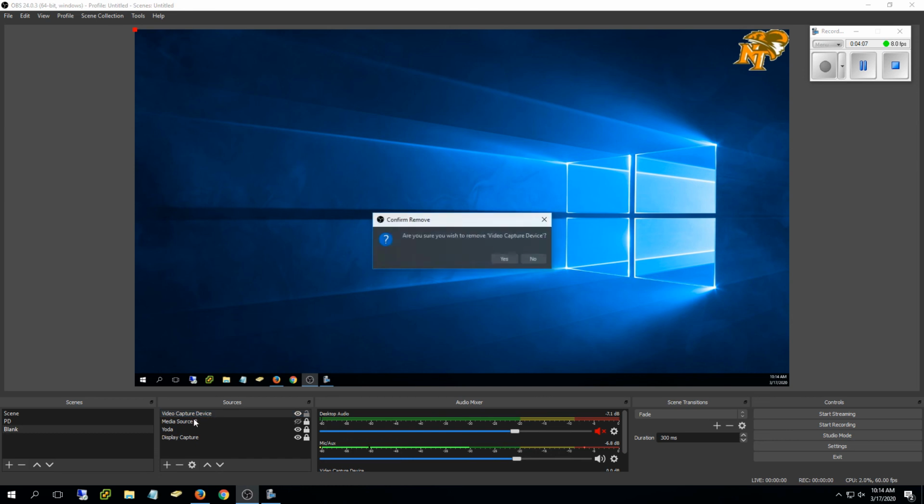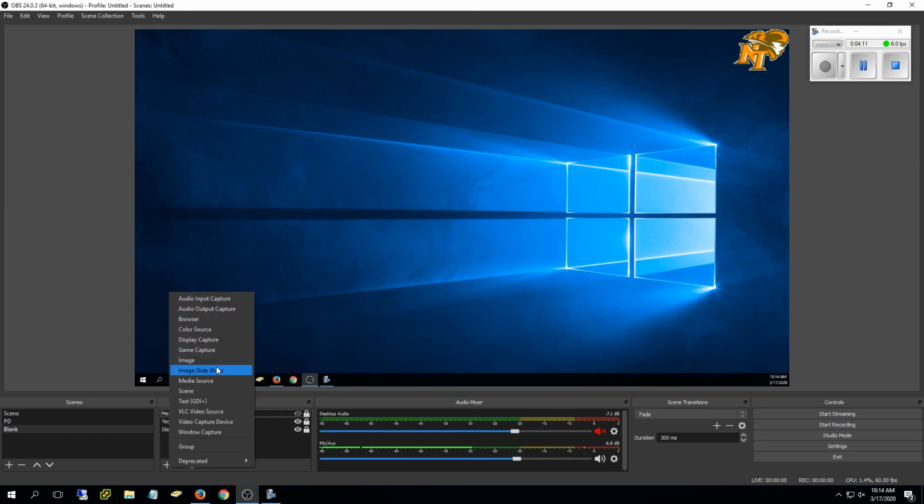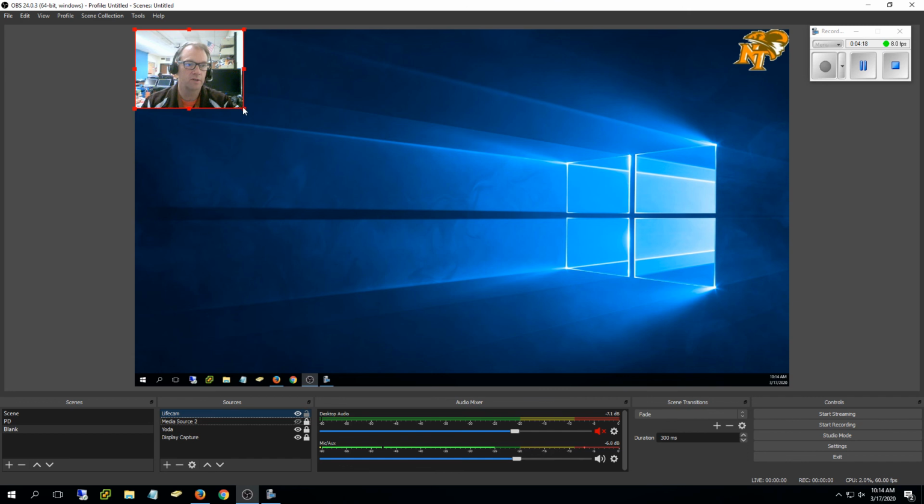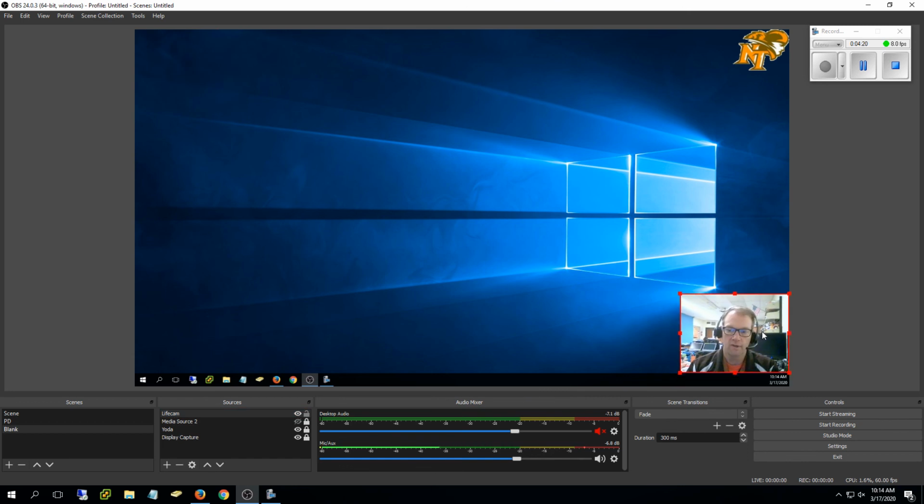In fact, I'm going to delete this and say plus, and I'm going to say video capture device because it's already added. I'm going to add that live cam, and there's the picture of me that I might have at the bottom as I'm recording my file. I can make it as big or as small as I want. And then, like I said before, I usually lock it.